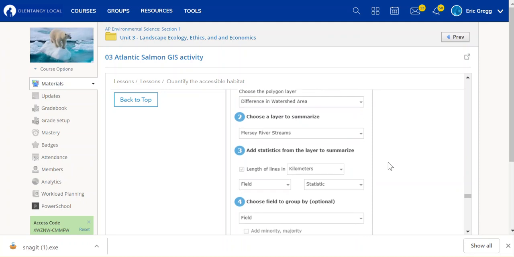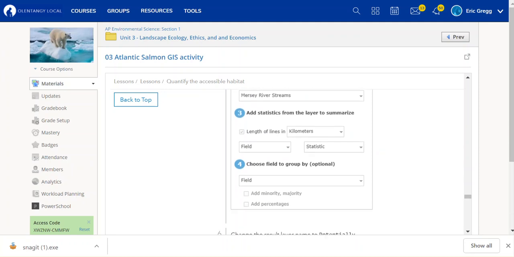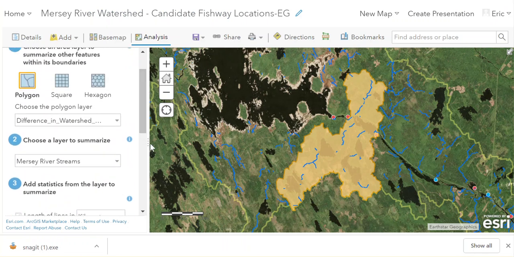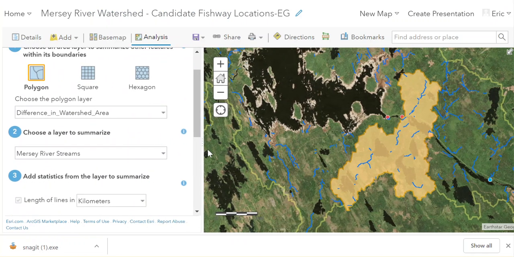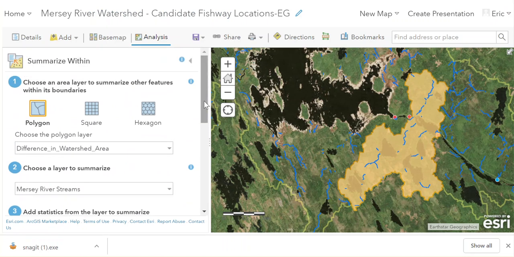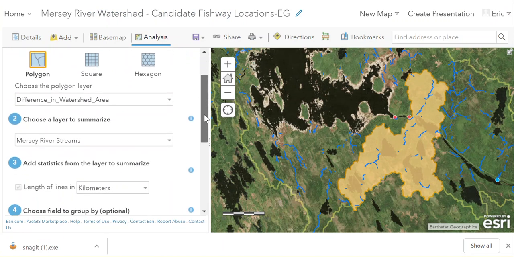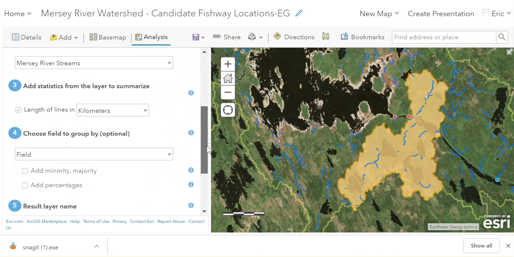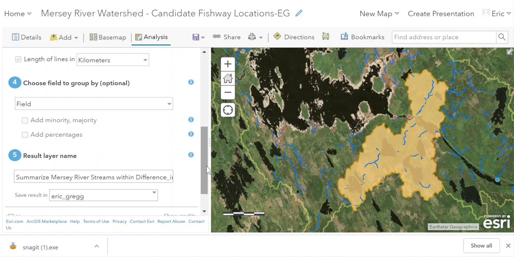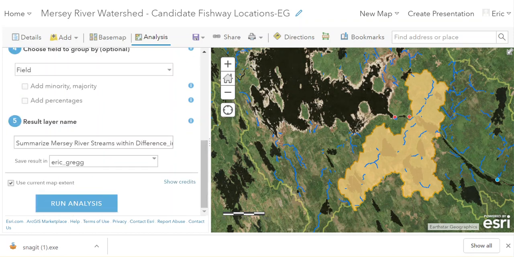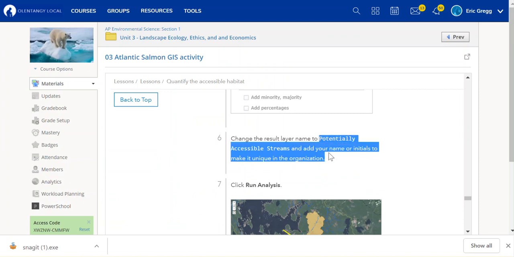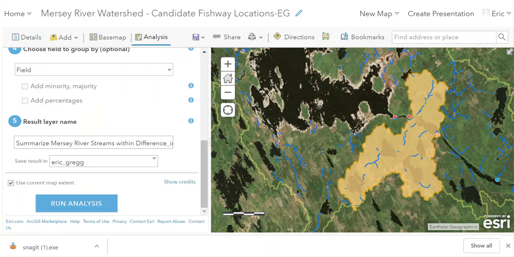Okay, so your screen should look like this. Let's double check that. I'm going to pull this out a little bit so we can see better. Polygon, Difference in Watershed Area, summarize layer of Mercy, kilometers. I think we pretty much have everything. We probably need to change the name though. So let's change the name to Potentially Accessible Streams, and then we'll copy that and add our initials.